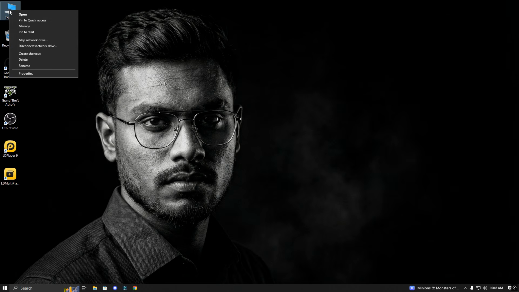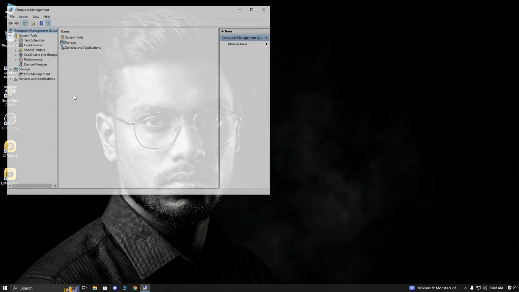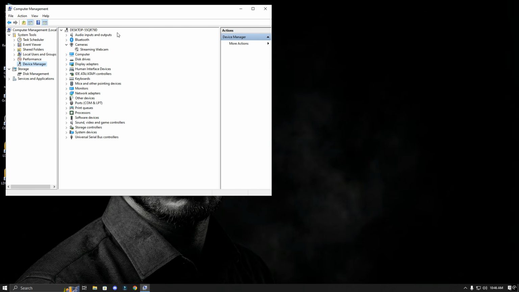First, right click on This PC and open Manage. Then go to the Device Manager and find your real webcam. Once you find it, disable it.